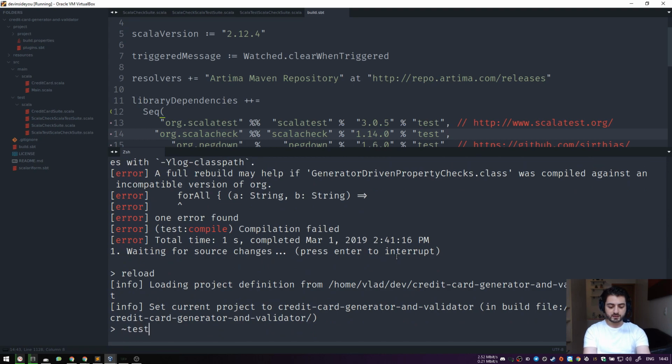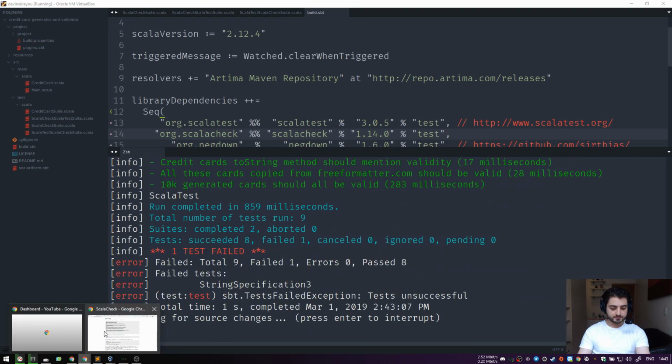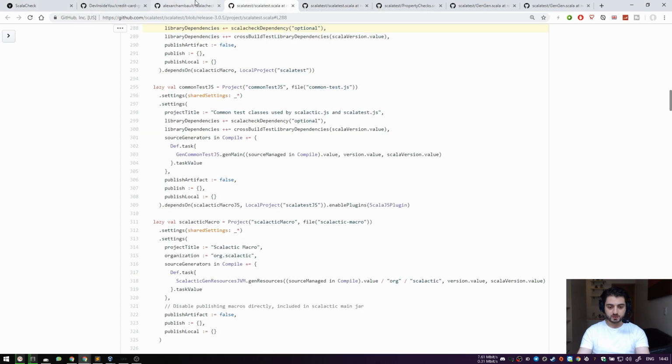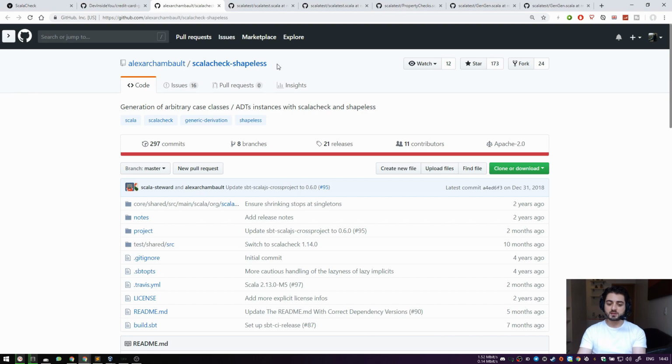And while it's running, let me go to my browser again over here, and I'm going to show this to you. Okay, so by the way, the ScalaCheck-Shapeless library that I showed you in the previous video is doing exactly that, right? So there's a project called ScalaCheck, there's a project called Shapeless, and now this is an integration of both of them. So you have ScalaCheck-Shapeless. It has both the dependencies on ScalaCheck and on Shapeless.